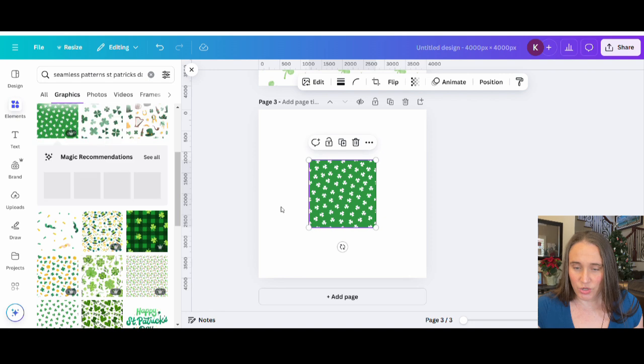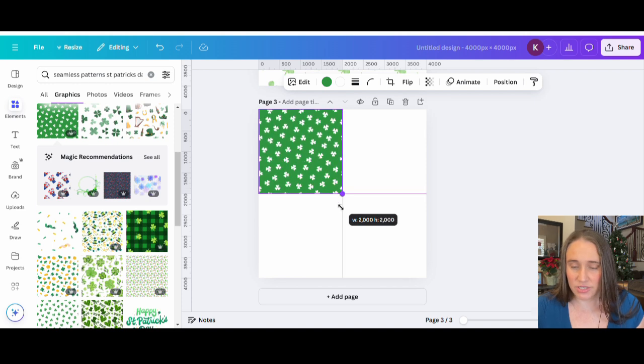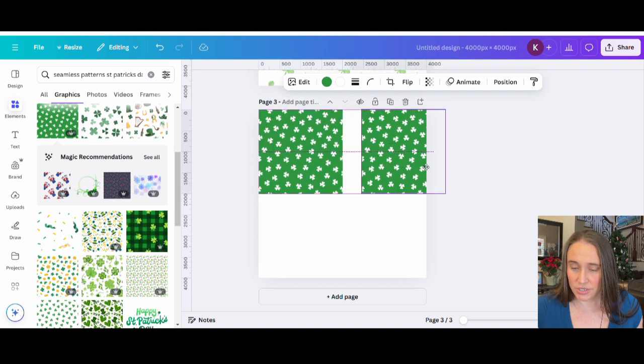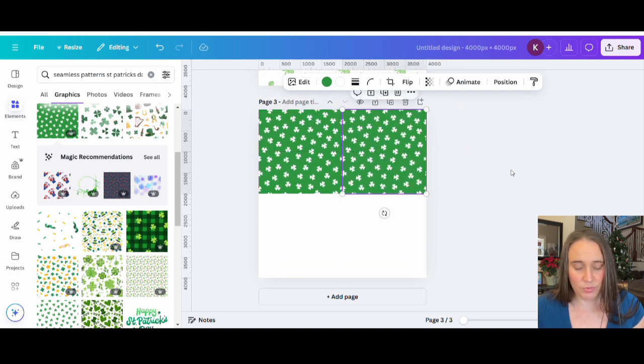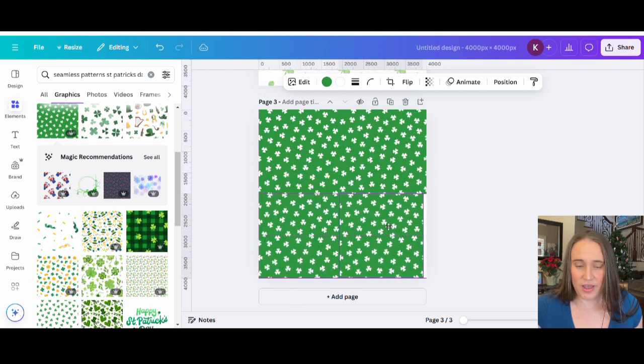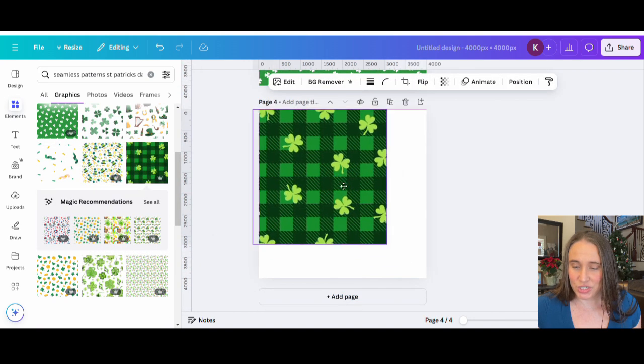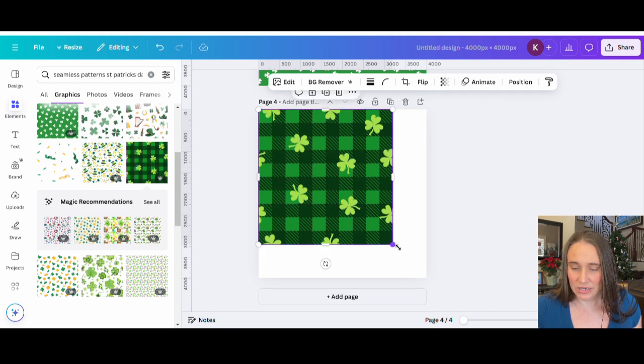And so here's one where you can go ahead and change the different colors, and that's kind of cool too. This one does look like it's probably seamless here. Let's double check. And so yeah, that looks pretty cool. Okay. And so that would be a cool one here. Here's another one that I like. This one's got sort of the plaid and the shamrocks, which I think looks cool right there.